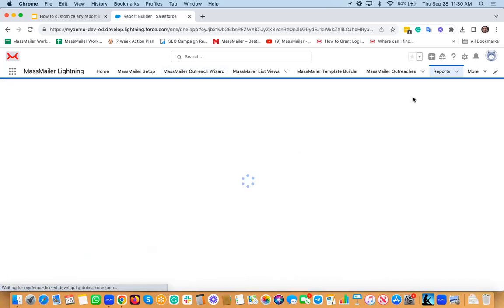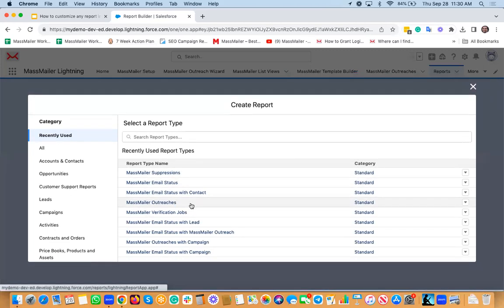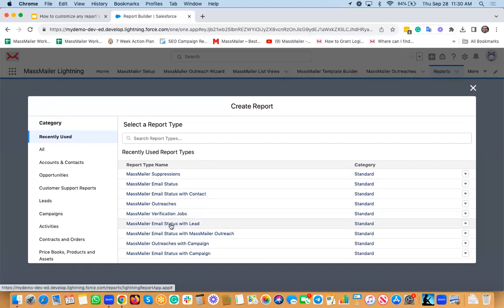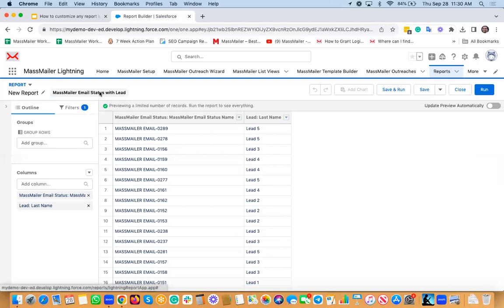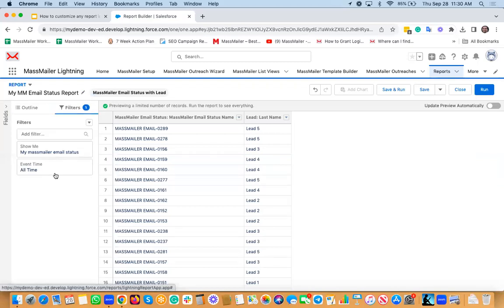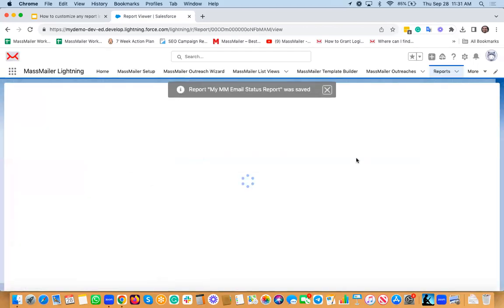So new report, right? You can just go ahead and click on that new report. And then you have to select the report type. What report type is that? So for example, email status with lead. So you select that and then just start a report fresh, right? So you can always give a new name here. You can call this my email status report, something along those lines, right? So that lets you save this under a new name, and you can apply filters as usual. So apply these filters and also what fields you want to display, and that becomes your new report. So that's how you create and run a new report on the platform.